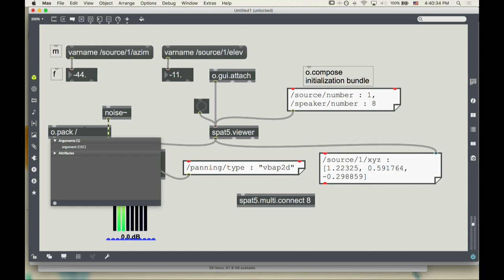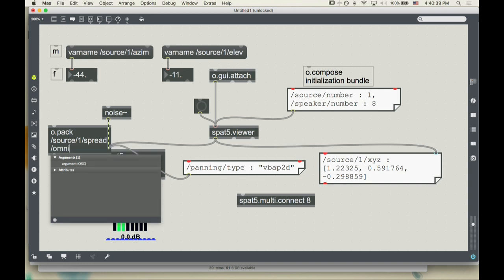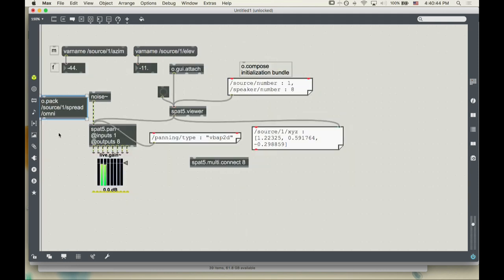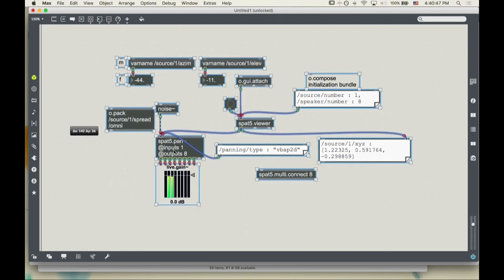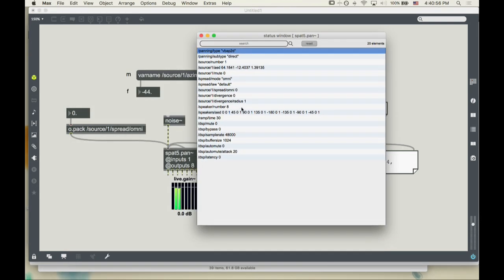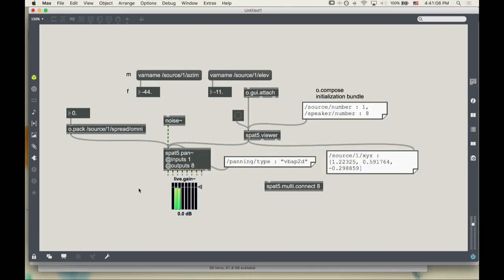So what were we doing? Oh yeah, so let's say source one spread omni. I just created an o.pack object. I'm going to have to zoom out a little bit. Hopefully you can still read that. And I'm going to put a float there. I'm showing you different ways to do the same things. So what I'm hoping to do is adjust this value right here, source one spread omni. I'm curious how that's going to affect the output of the spat pan.